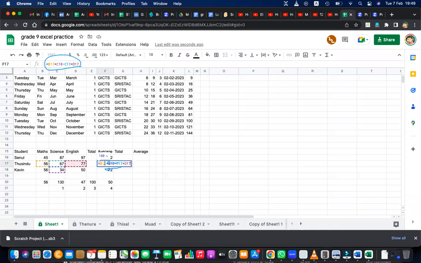Just calculate it. So what you need to do, 56 plus 34 is 90. 90 minus 67 is 23. 23 plus this one is 100. The next one, 56 plus nothing, minus 34 is 22. 22 plus this is 72. Easy. Did you understand how this happens?